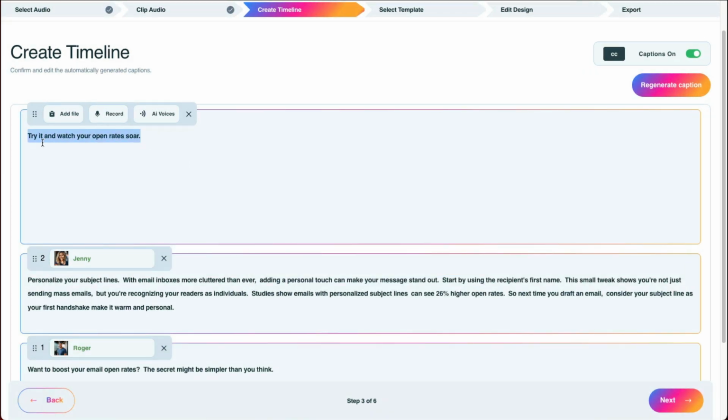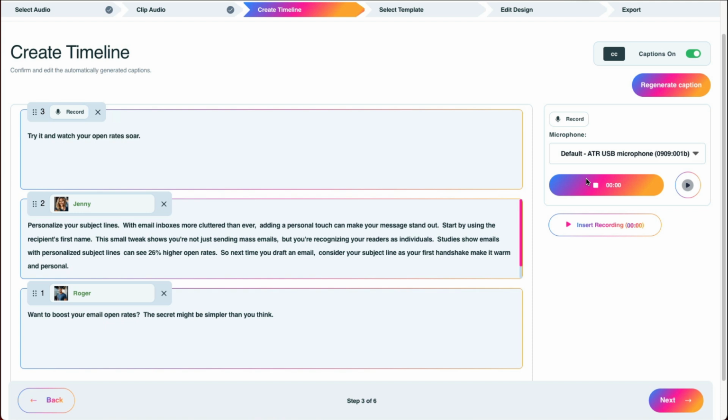I could say I'm going to highlight the text, click on record, and then we have a built-in recorder. So I could just use my microphone. I can insert my recording. I could start to record it, and then it'll just get added here. So I could do a combination of artificial intelligence voices as well as my own voice.